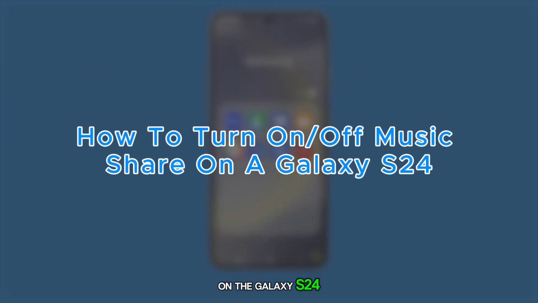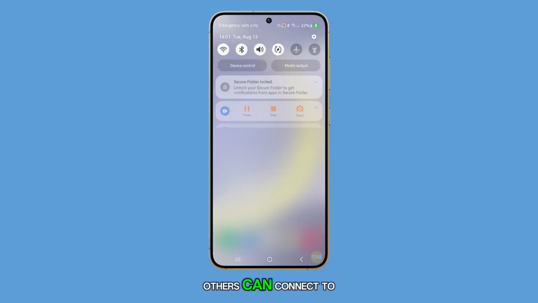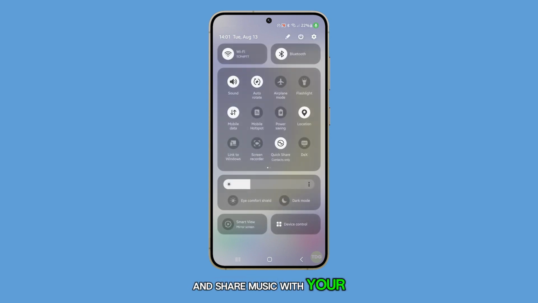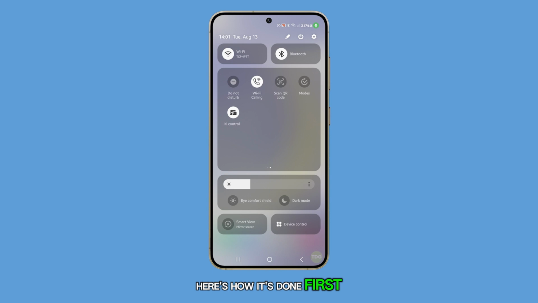Enabling or disabling music share on the Galaxy S24 allows you to control whether others can connect to and share music with your device via Bluetooth. Here's how it's done. First, tap the home key to return to your home screen.